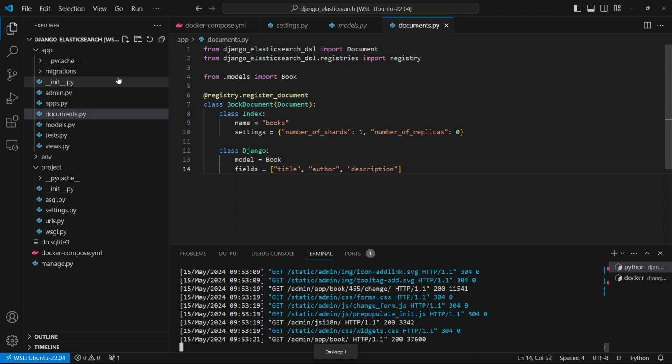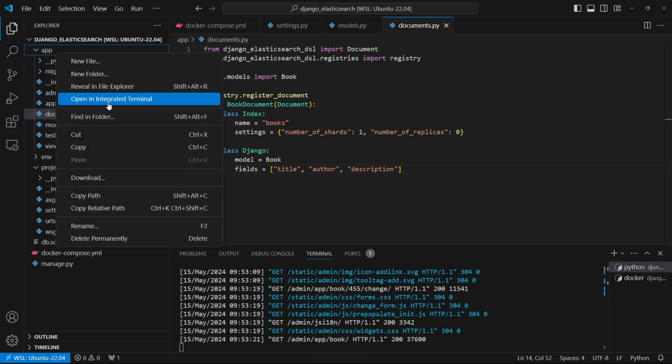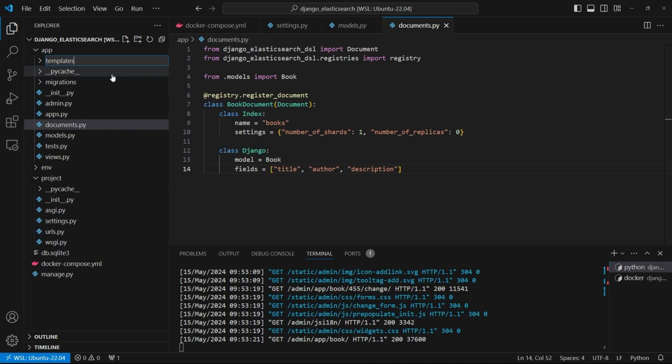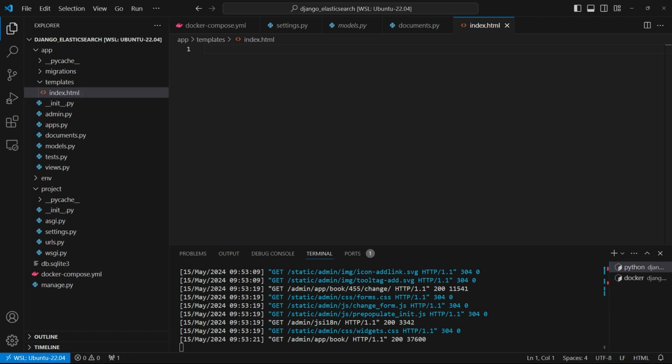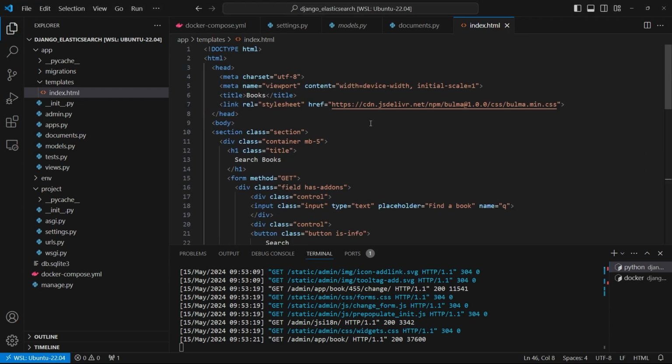So let's go back over to the code and go to app. Let's add a folder called templates, and I'm just going to put an index.html in here. This will be the page where I can search and get the results. I have the code for the page already written, so I'll just copy and paste that.